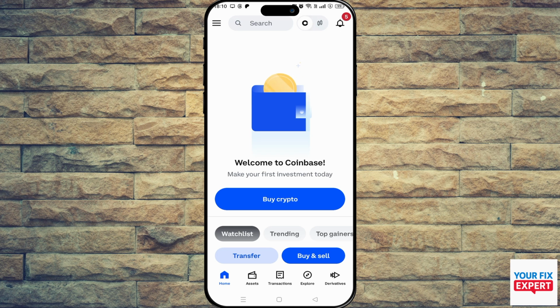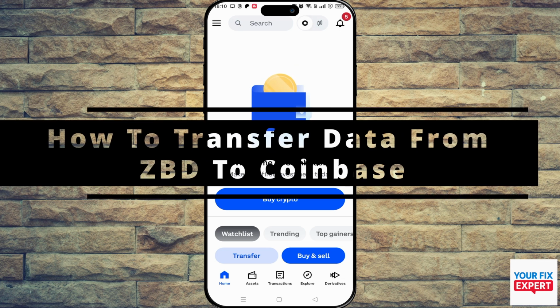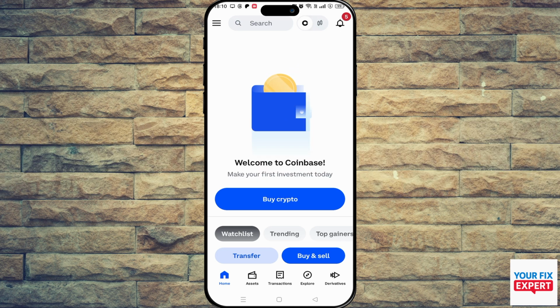In this video, I'll show you how to transfer data from ZBD to Coinbase. Alright, so let's start with Coinbase, and what we need to do is create a Lightning invoice for our BTC.